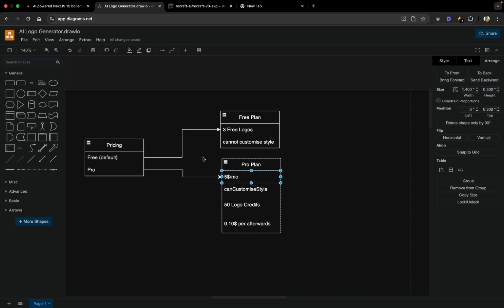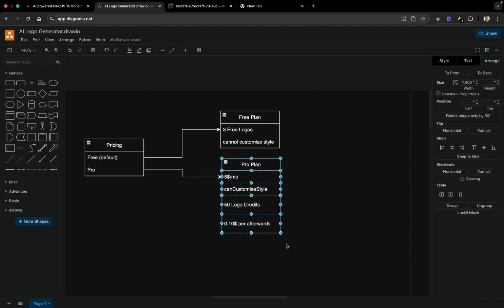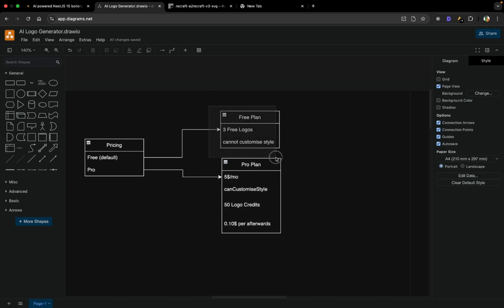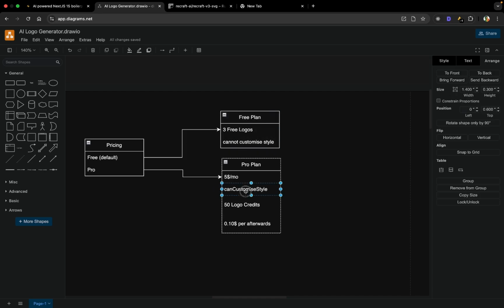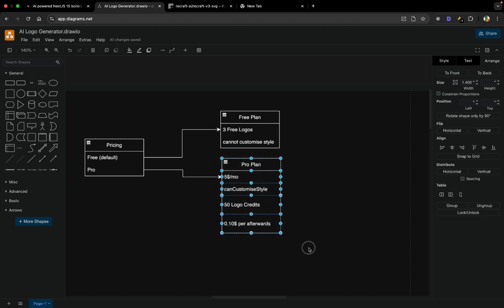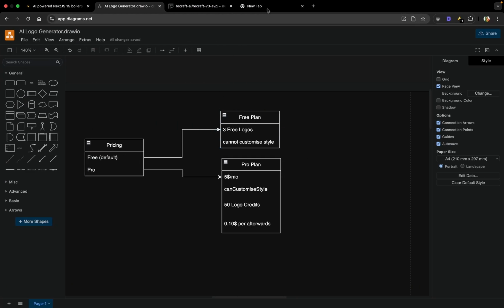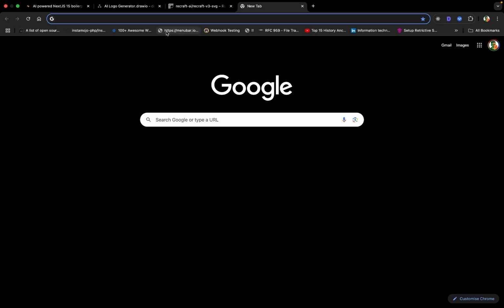And for this we are going to use Stripe's usage based pricing, and here we are not going to use anything and we are going to handle it on our own. And for this particular thing, can customize style, we are going to use our inbuilt quotas. So first let's create the plan in our application.